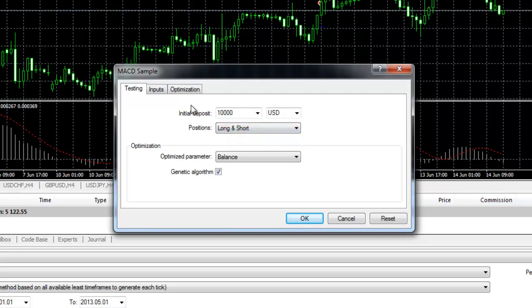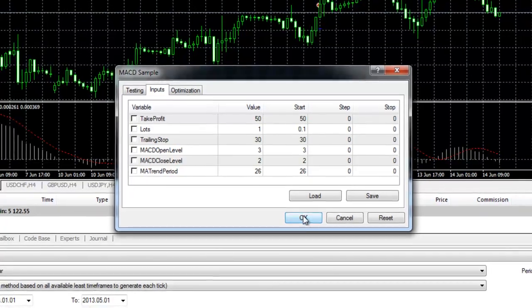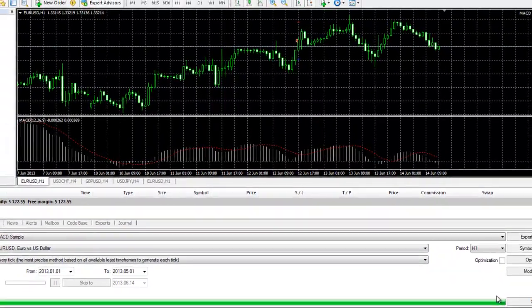In the Inputs tab, you can specify all the external parameters that the EA allows you to set. In this case, there are 6 parameters that the MACD sample allows you to set. The values that will be used for the backtest are all in the Values column, and all the other columns are only used for optimization. Once you are happy with your parameter settings, you can just click OK and start the backtest.